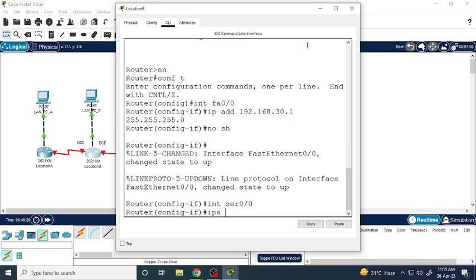Keep in mind that whenever we are dealing with routers, every interface needs to have a different network ID, otherwise it won't work. In a LAN environment, we can have the same network ID or different network IDs, but on a router, we need to have a different network ID on each interface, otherwise it won't work. So this one is 20.1.